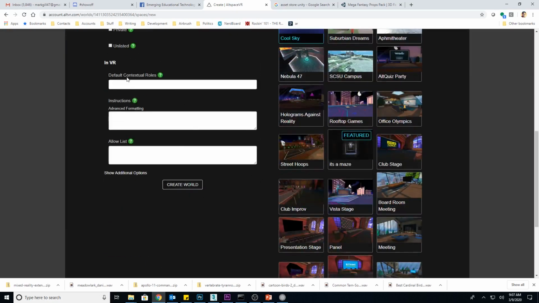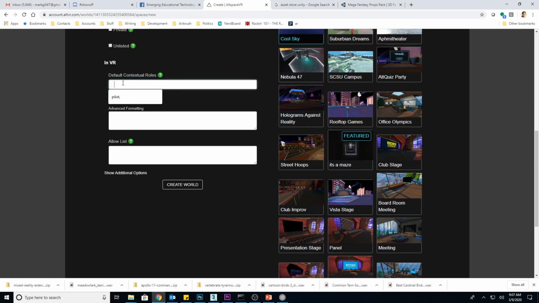We've got some additional options. Default contextual roles. These are things that I can, it's authority that I can give everybody that comes into my world. So if I want my world set up so that everybody can fly in it, I can type in the word pilot in here. I think I spelled terraformer wrong, but if I want everybody to be able to modify the world, I can make everybody an admin, or I can make everybody a terraformer, or I can make everybody whatever I want. In this case, everybody's going to be able to fly, or if I want just the standard setup, I can just leave it alone.